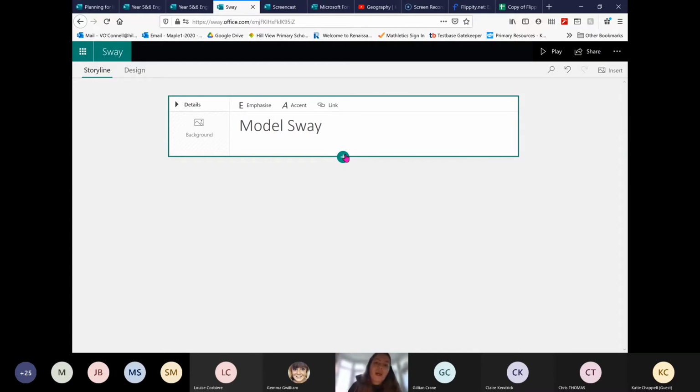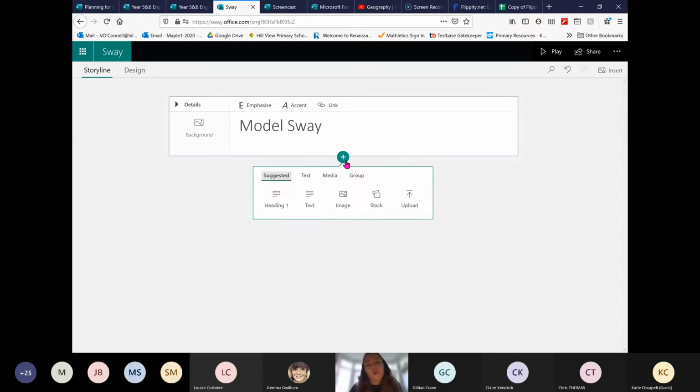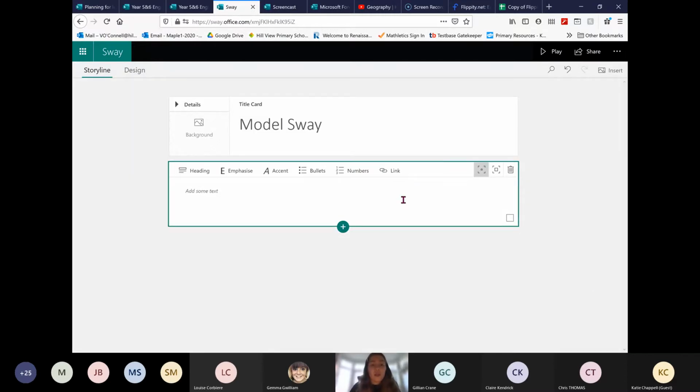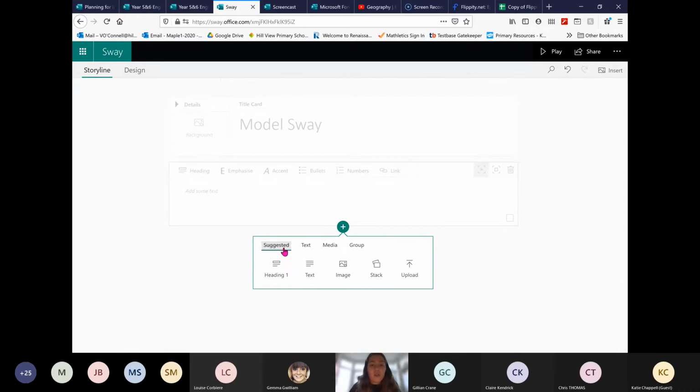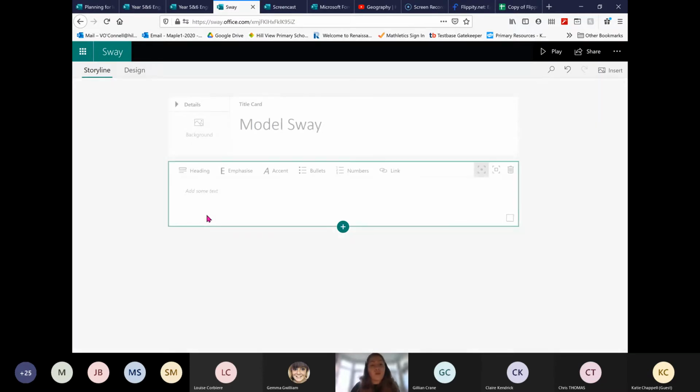So if I'm going to be adding a text box, really simple. This is the button you always want. So we're adding cards to this. This is the way that Sway's built. It's built through a series of cards. And if I'm adding text, I would just pop it in there. Easy peasy as that. Notice that it comes up with suggested things that you might want to do. These are the ones that we tend to use the most. So that's why they come up first. But if you want to, you can go through the little tabs at the top. But this is the one you want.